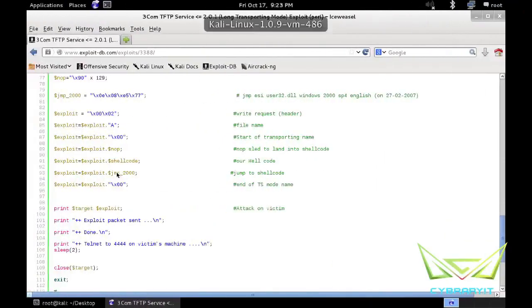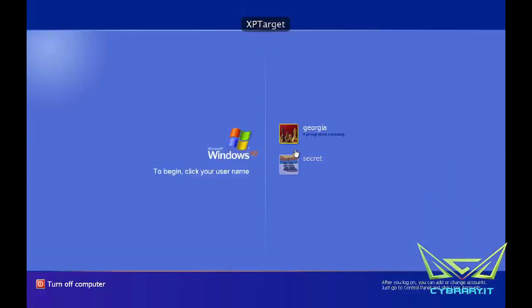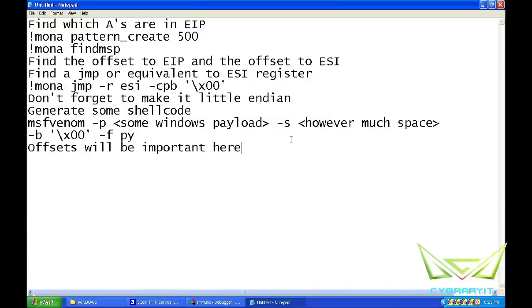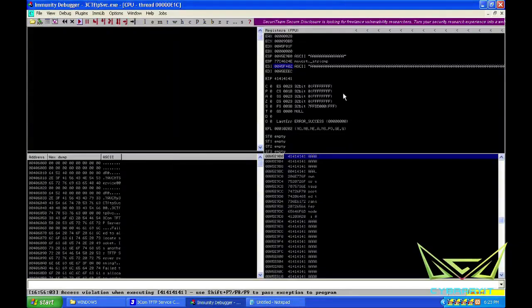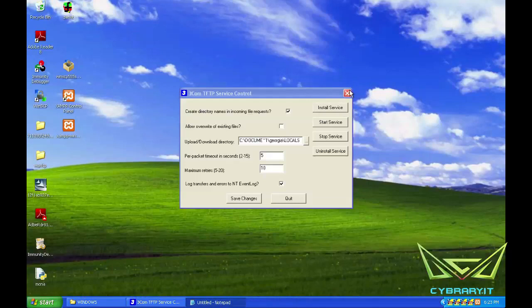Wrong VM, we need that VM. And so, what we can do, pretend like we don't have 3Com. I have 3Com here, but let's pretend like we don't have it. And turn back on War FTP.